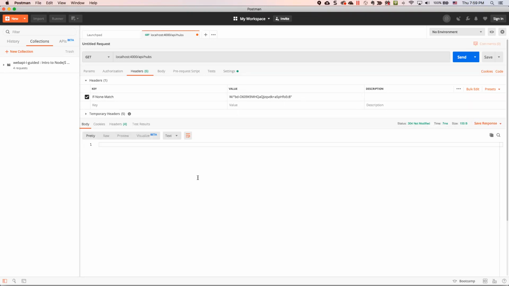That's because Postman isn't maintaining a cache, and so it's not feeding that up to me. We saw that body in Chrome because Chrome does maintain a cache, and what it displayed to the user in the browser is coming from its own cache. So this is just demonstrating how we can utilize this in a RESTful API and how it works.